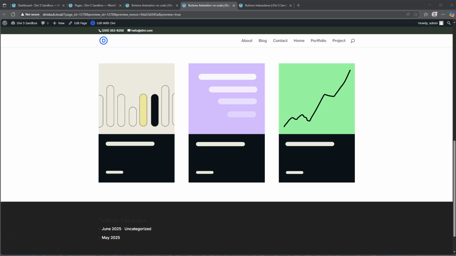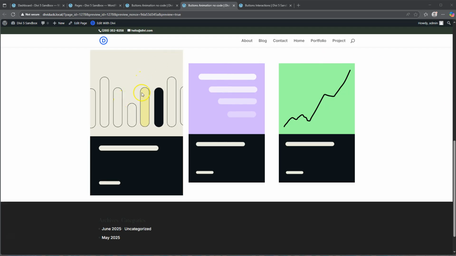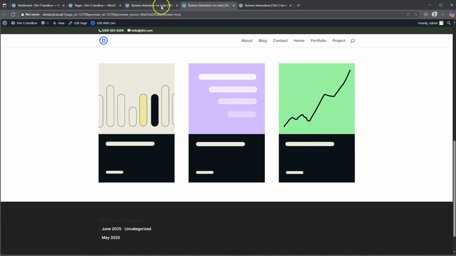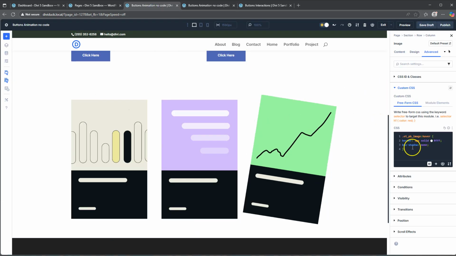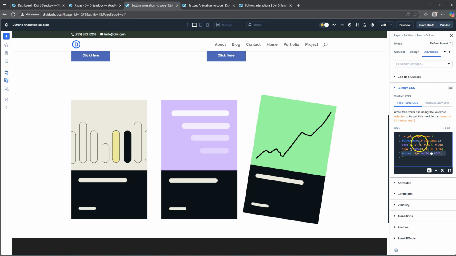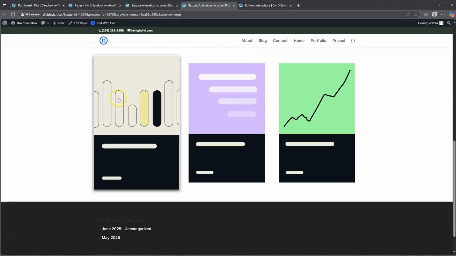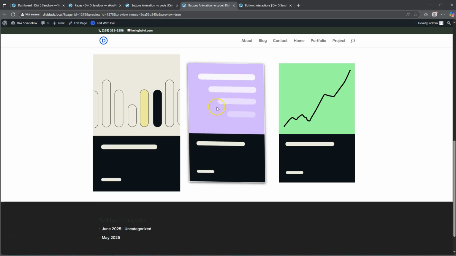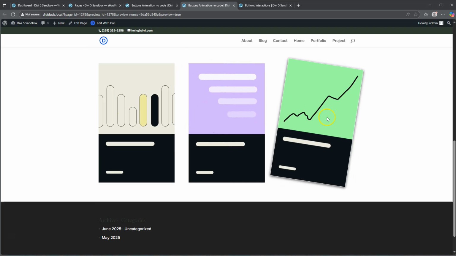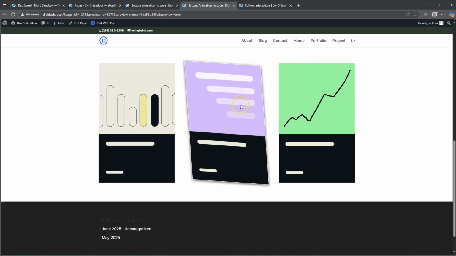Change my box shadow. Which one are we playing on? This one. Give it this one instead. Okay, so you can see there we give it a bit of box shadow this time. Just brings it up off the canvas a little bit.